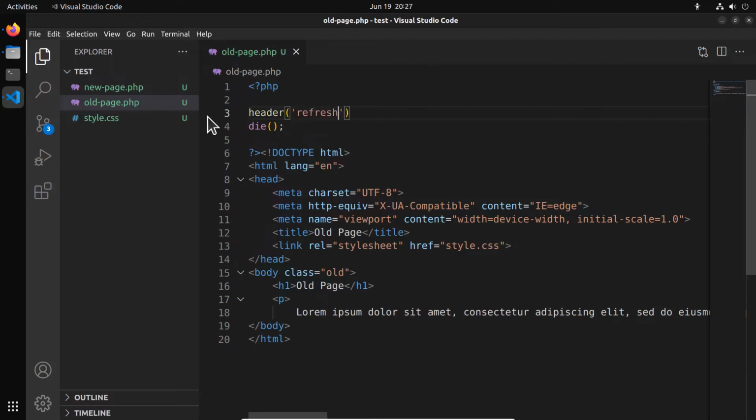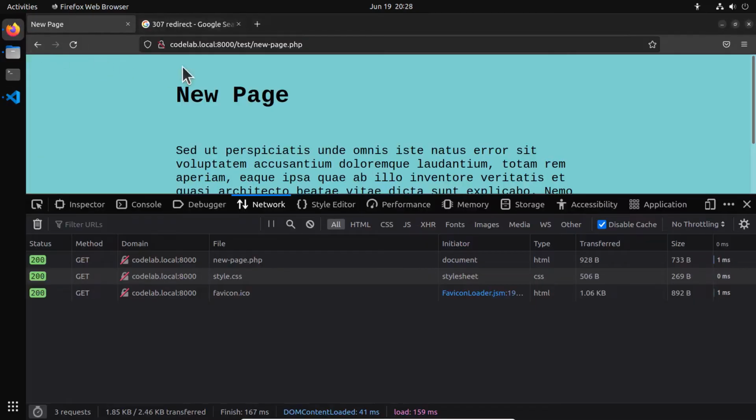Again, call the header function to set the refresh header. Its value includes two things. The first one is the delay in seconds. Here I am setting it to 5 seconds, then put a semicolon and the URL equals newpage.php. Delete the die function call as we want to display some output before redirecting.